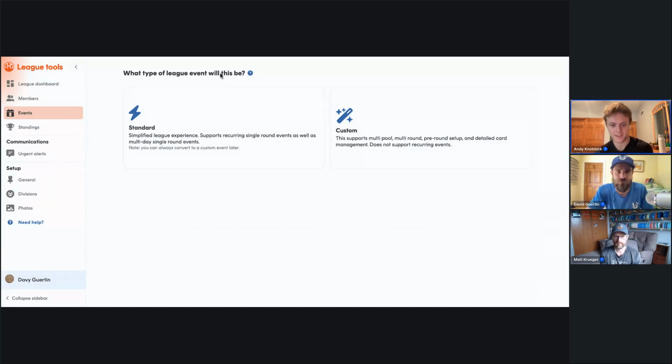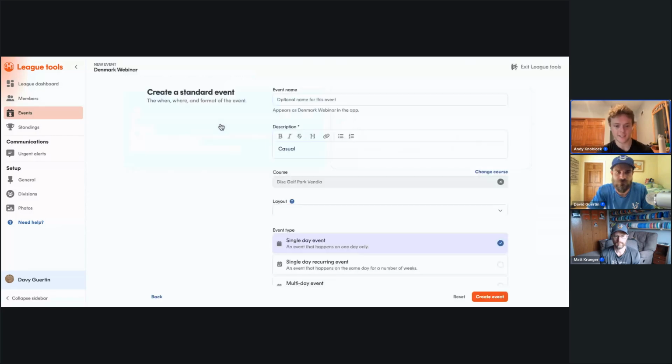Yeah, sure. Thanks, David. So for most cases, we recommend you just create a standard event. If you have a 1-round event, which is a pretty common league style, at least here in the US, or 1 round of your weekly, you can just use this. But we also want to allow people to use the full functionality of the events platform we have built.